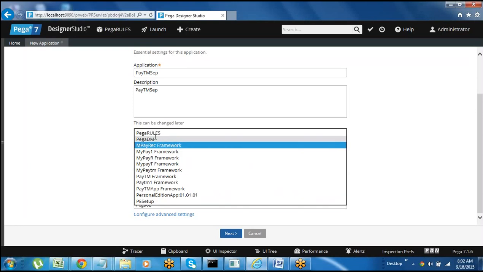But here I'm building a new application using the Pega rules. I'm not using any existing ones. I'm going to use a new application here.